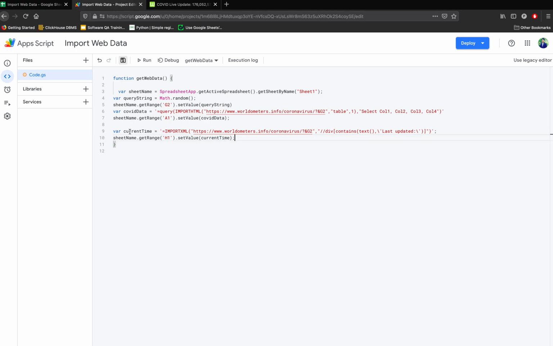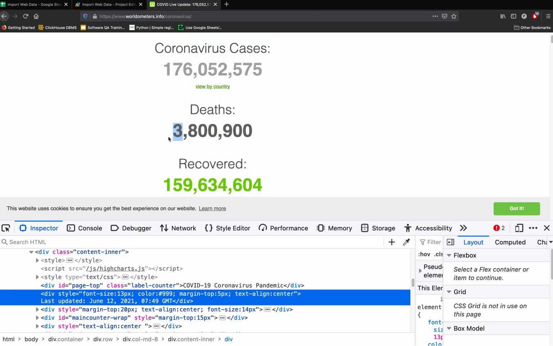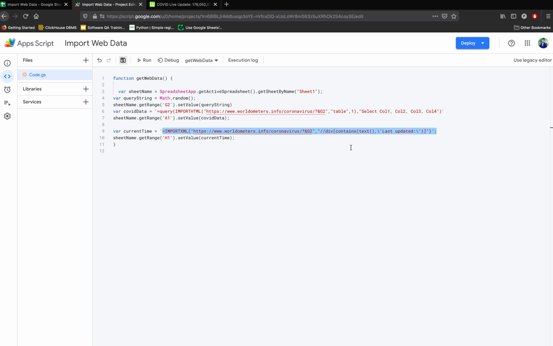So both the formulas, that is import HTML to import the table, and import XML to get some data from some div or some web element. So we can also take this title from here. We can also take any, like, death count from here. We can also take a recovered count from here using import XML and their path for the text field.